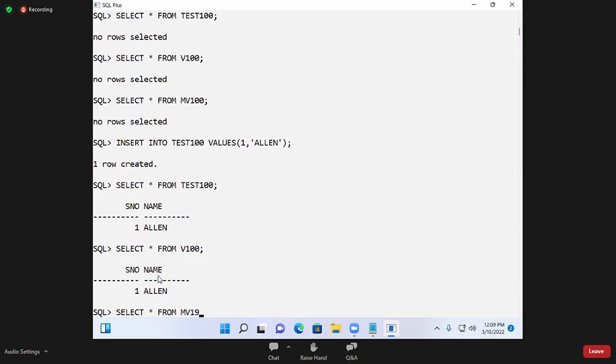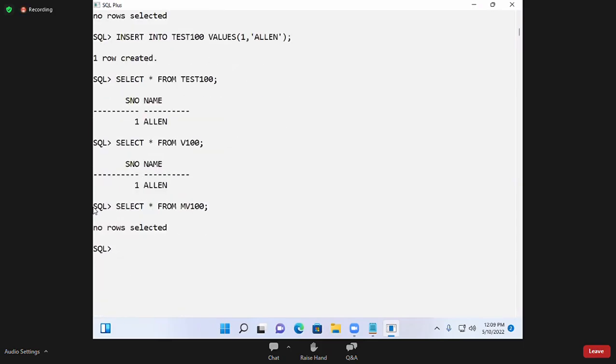You can see MV100. If I call it, what does it show, guys? No rows. Can I say this is independent now? Does it depend on your base table? Not at all. It's an independent object. Because if it were a dependency, it would reflect immediately. But it is not reflected, which means this is called an independent object.